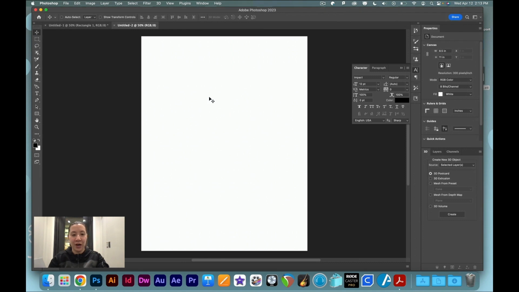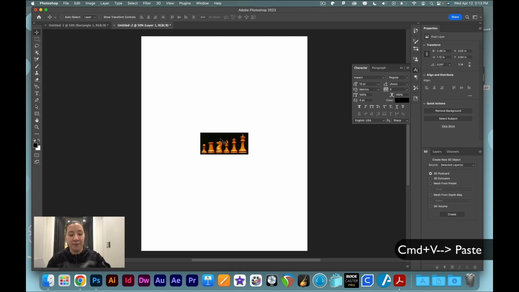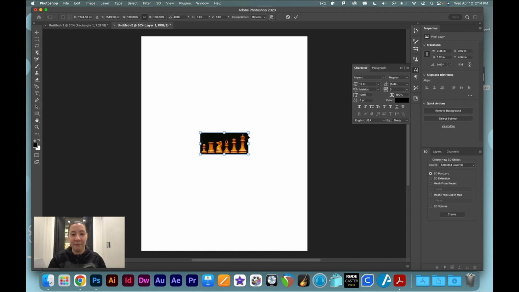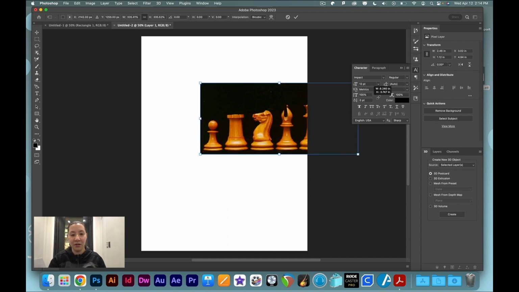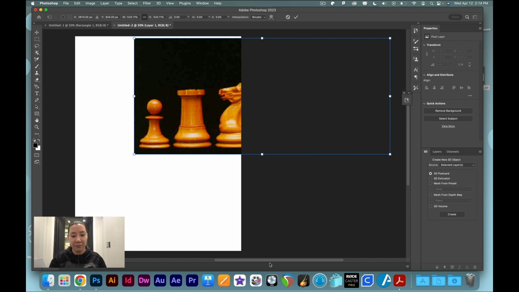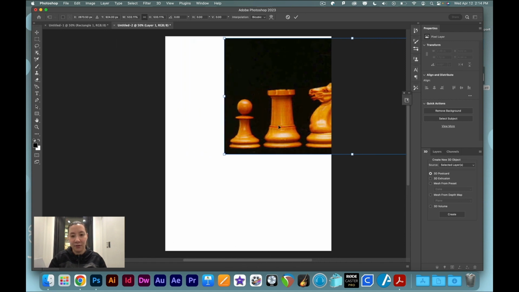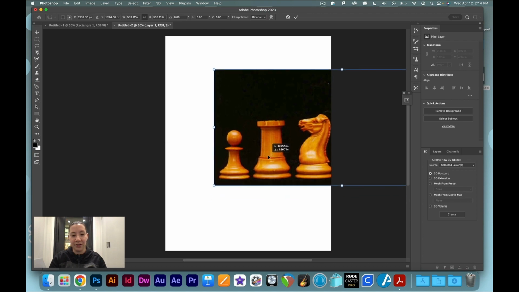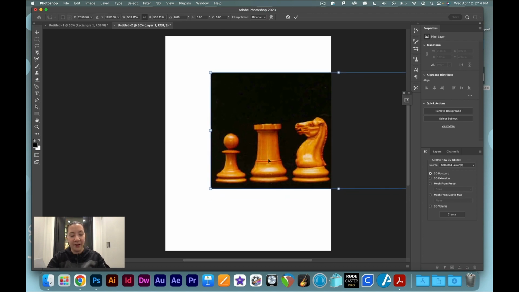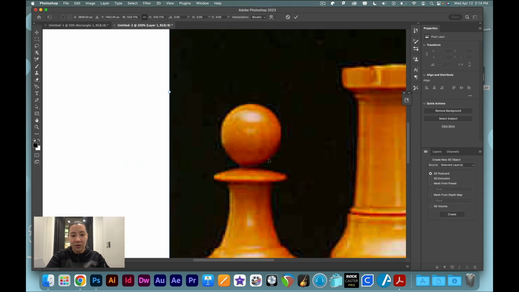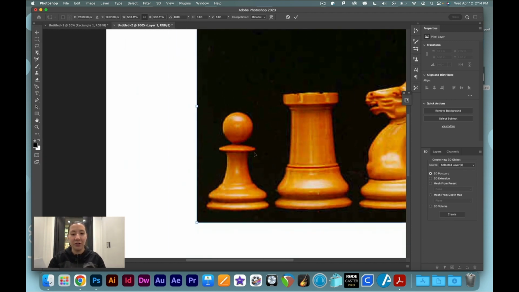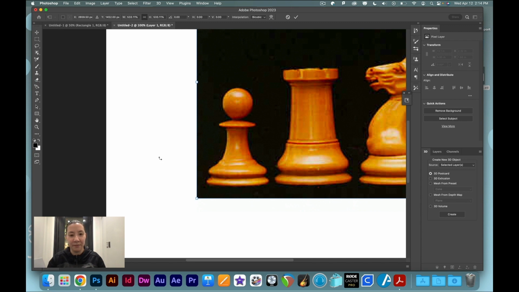go back into Photoshop, and do Command V, as in Victor, to paste that image into my document. It doesn't have to be super high resolution as long as you have the shape. I'm going to scale this up just a little bit by hitting Command T, just so I can see it a little bit better. And I don't need the part with the other chess pieces, so I'm just going to focus on the pawn. That's a little too far. And zoom in so that I can work with it a little bit easier.